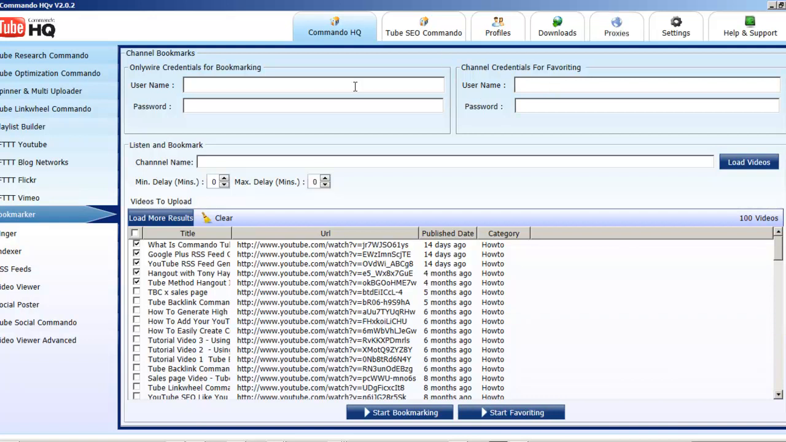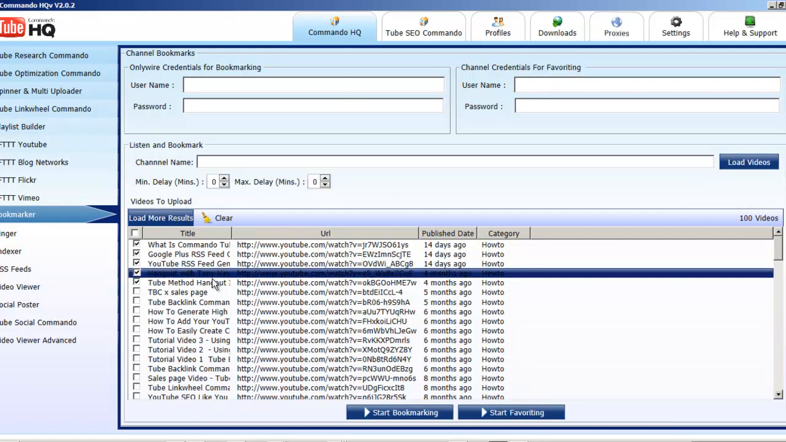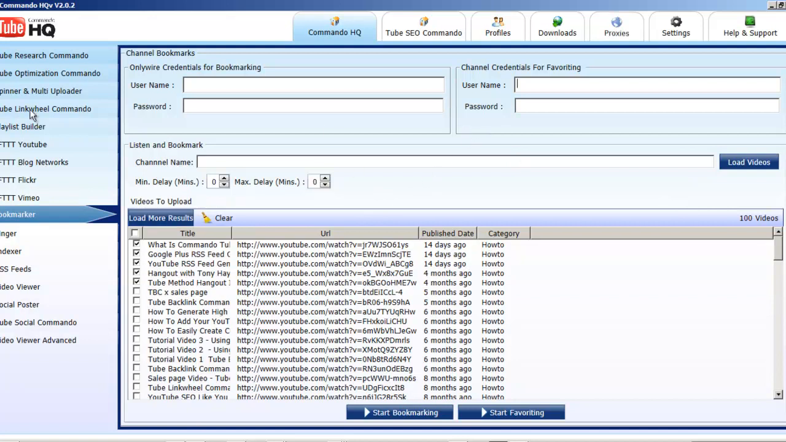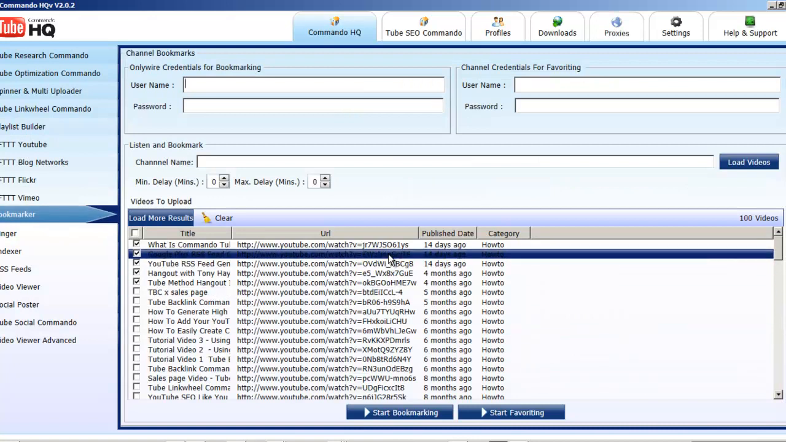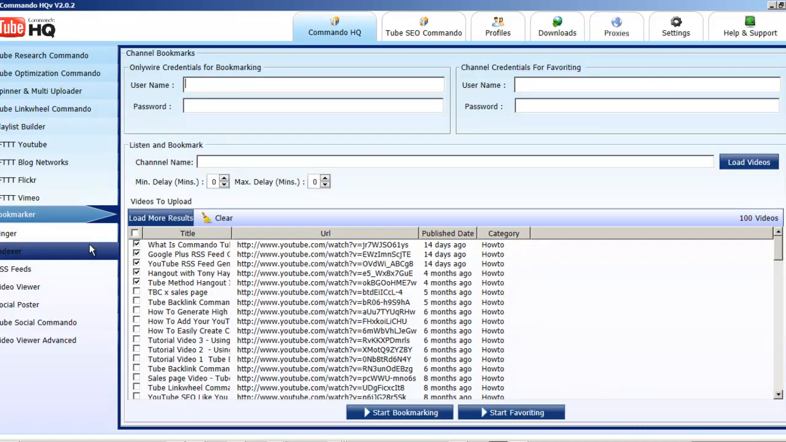Now, favoriting is good if you're using the Ifttt YouTube link wheel, because if you favorite a video on your channels and that channel is connected with the Ifttt account that you put in here, all you have to do is enter the username and password for your YouTube channel. Then what's going to happen is that those videos will get bookmarked, will get link wheeled.